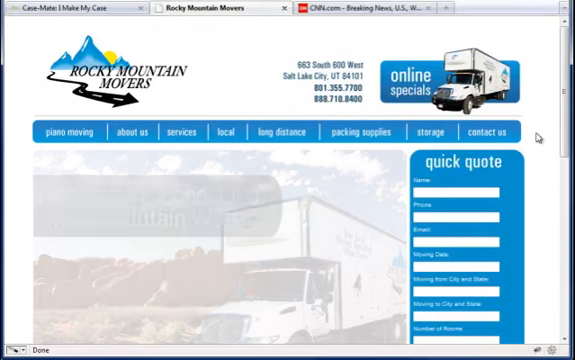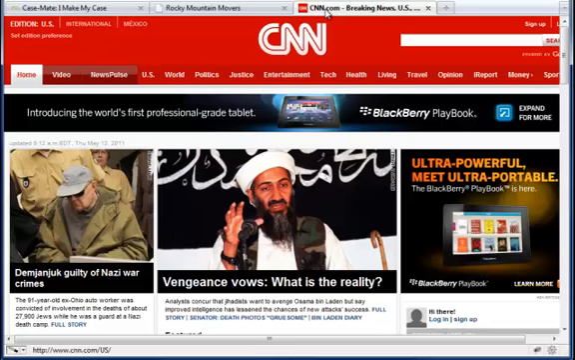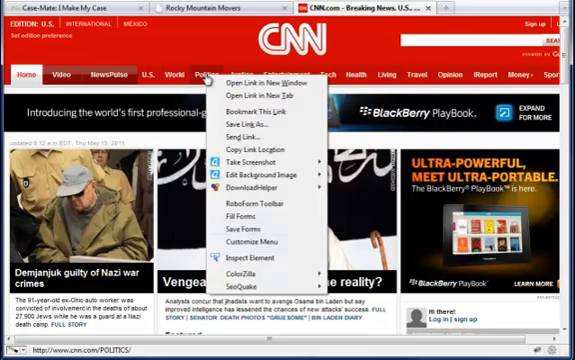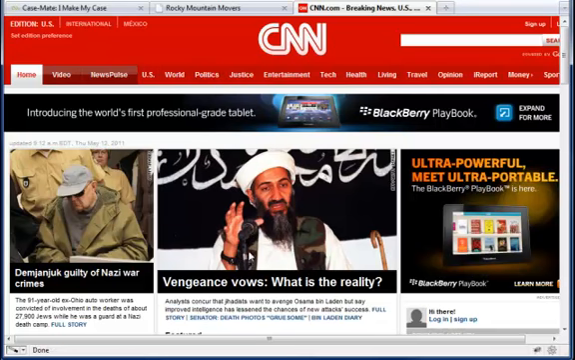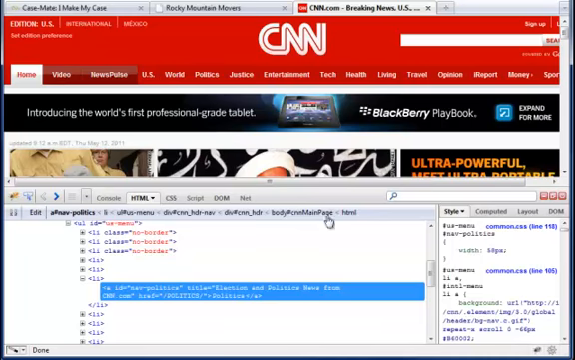Now I want to show you what to do. And CNN's a really nice example here because these guys just have a ton of content. So I come in here, inspect the element in Firebug, and let's take a look at their code. They're utilizing two different things.